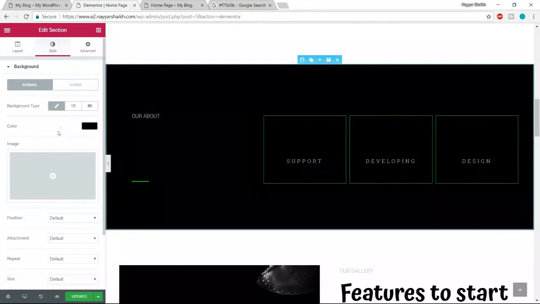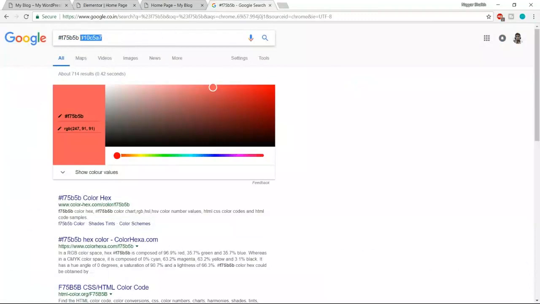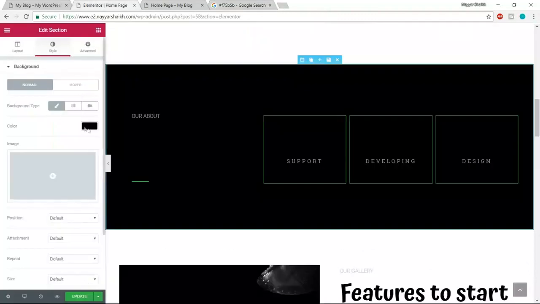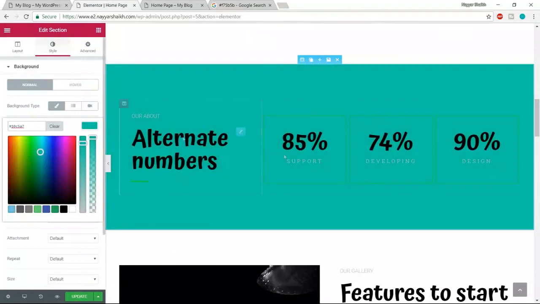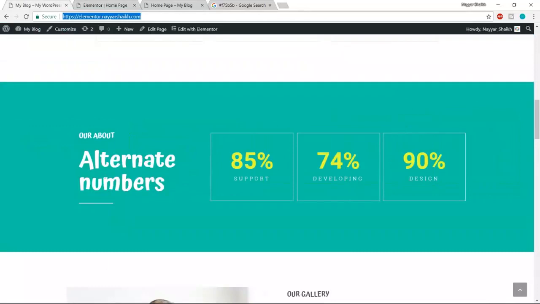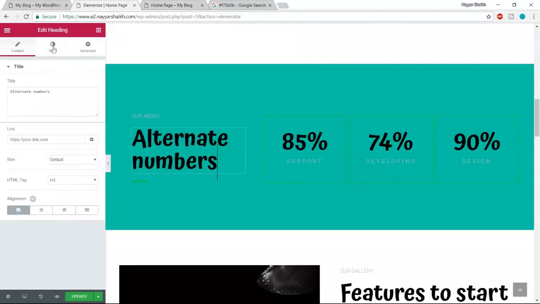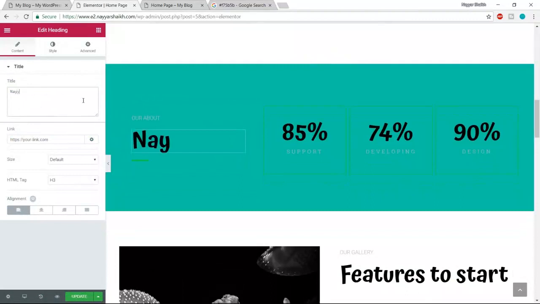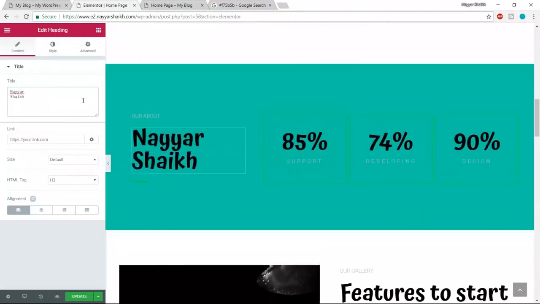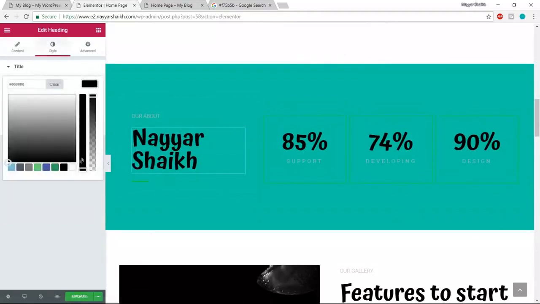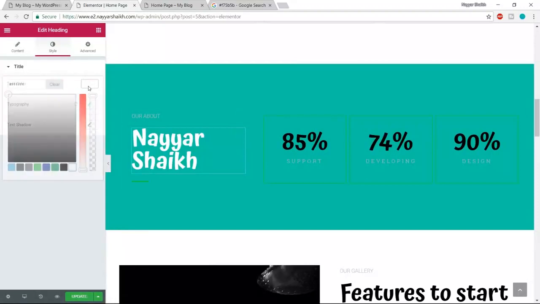Select the first option, classic, and everything will become black by default. But we can copy this code from here, come back over here, and change this color to this one. Now this is looking much better. Now let's change the color of the text to white. Select this one, alternate numbers. You can change the text from here. Instead of alternate numbers, if you want this to say Nayyar Sheikh, you can just type in Nayyar Sheikh, just like this. Okay, so we have this changed. Now go to style, text color, make it white. Okay, this is looking better.